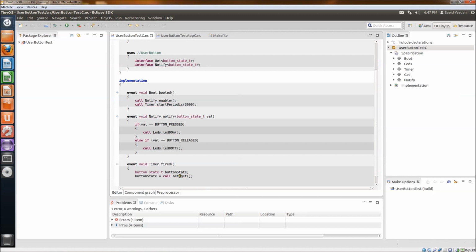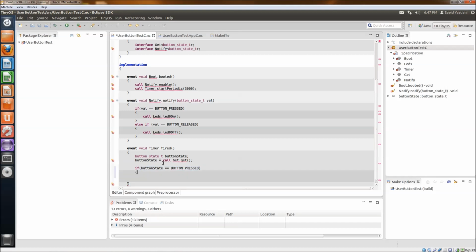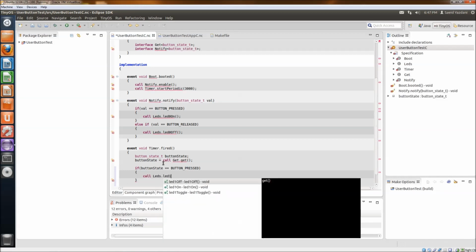So this will get the state of the button, if it's pressed or if it's released. Now we can do some checks also. We can check if button state equals button pressed, we can turn on the LED 1.